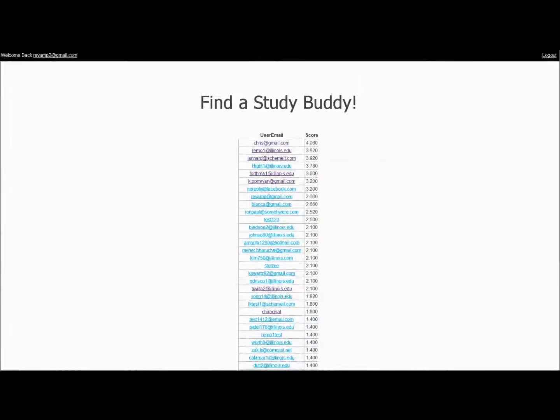So now we can see that our potential study buddy scores and user ranking has changed. Remo is still at the top, but from what I customized the recommendation system, it looks like chris@gmail.com would be a better match.